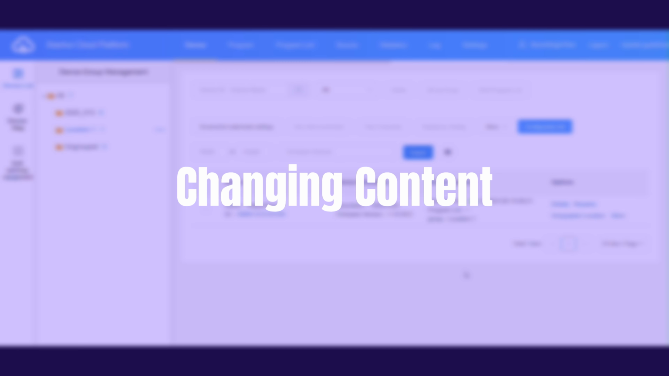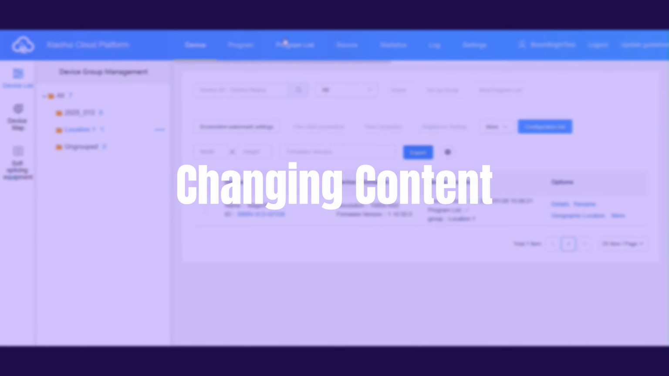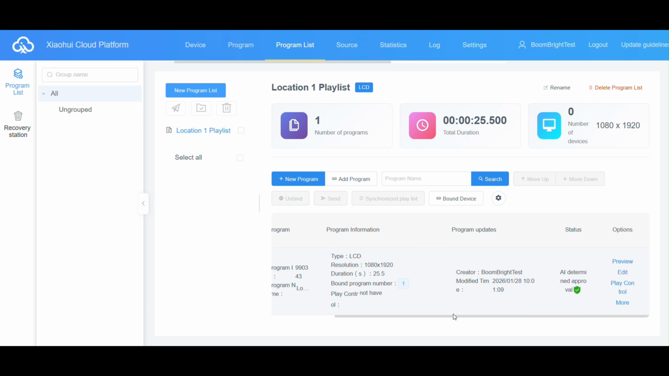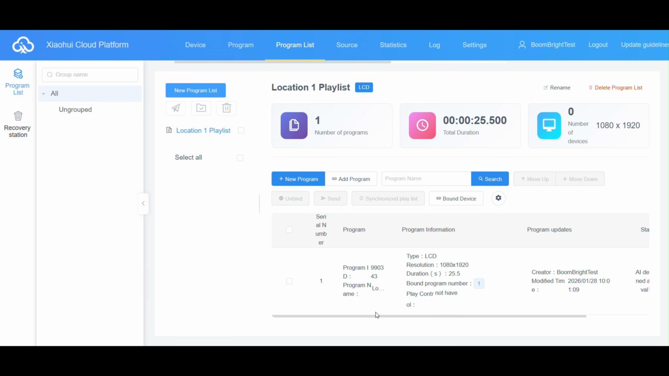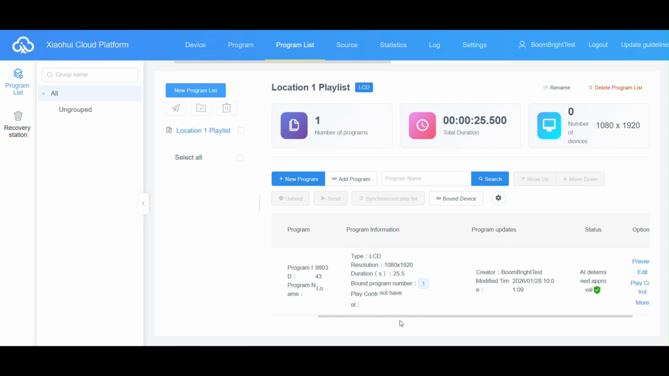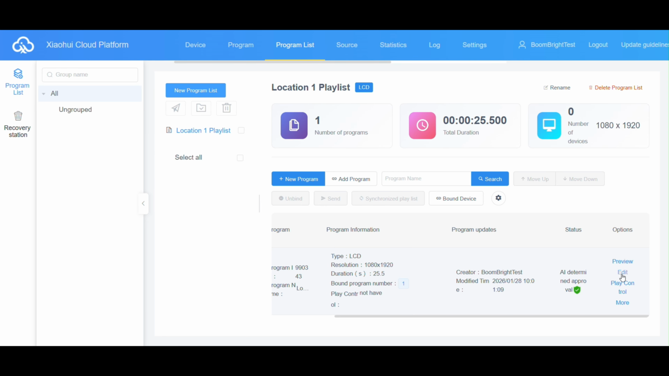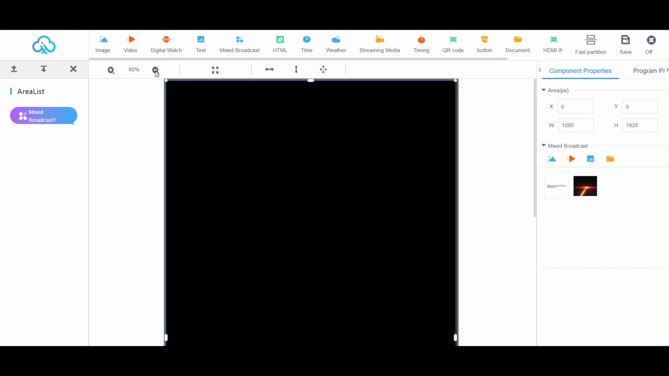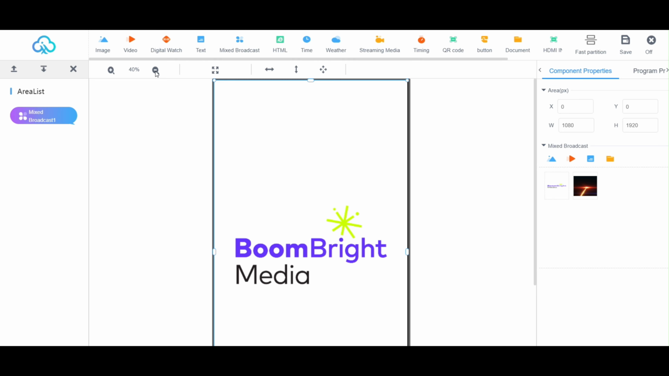Now we want to change some content on the device. We had a playlist that we uploaded. Let's go to program list. So we're going to select this one here, which is the list we have running to our display. Again, you can check by the ID on it, but we know it's saved to location 1. So we'll go here. We're going to edit this playlist. Again, zoom out so it's easier to see your whole screen.